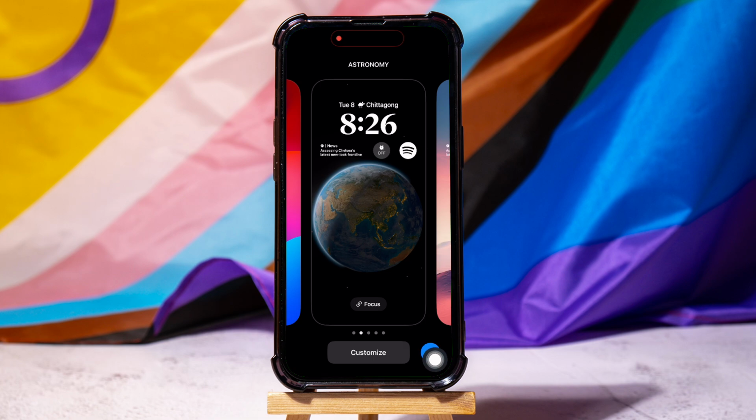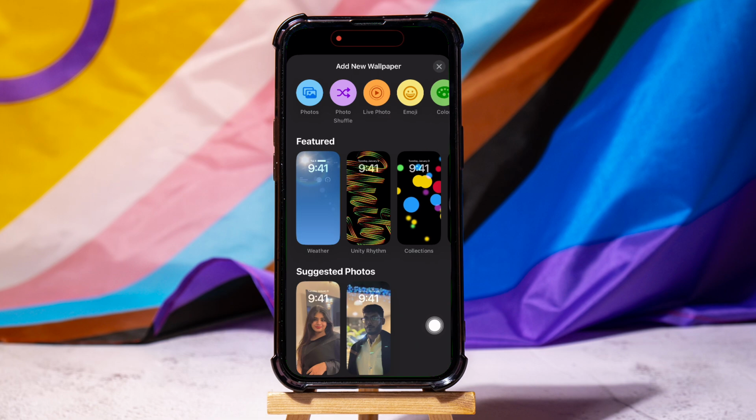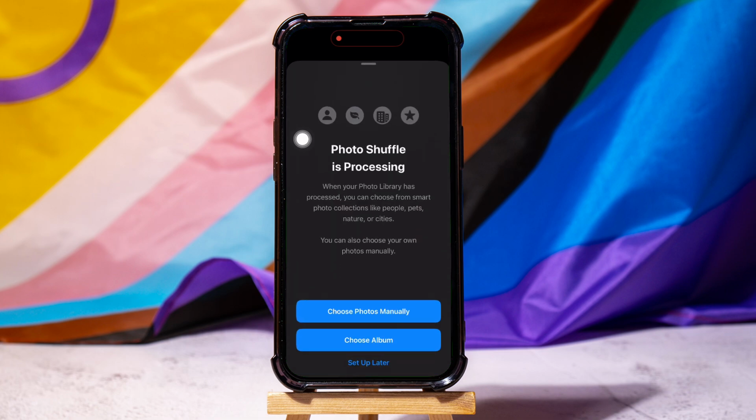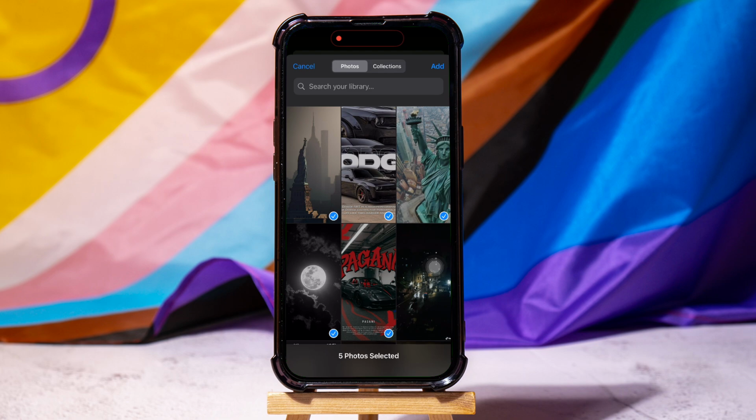Here, tap on the plus icon beside the Customize button below. From here, you can customize or add a new wallpaper. Tap on Photo Shuffle at the top. Then, tap on Choose Photos manually. Select the photos you want from here and then tap on Add.